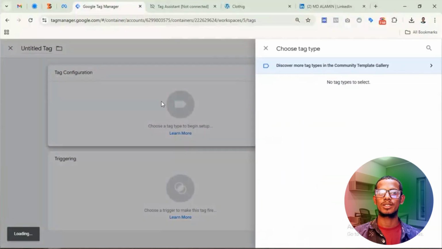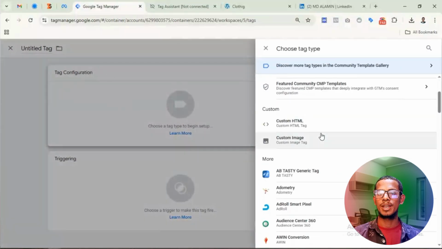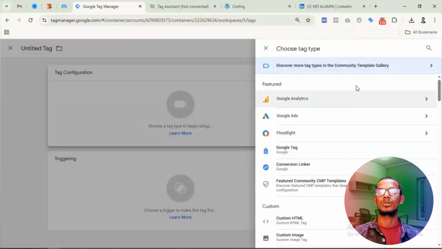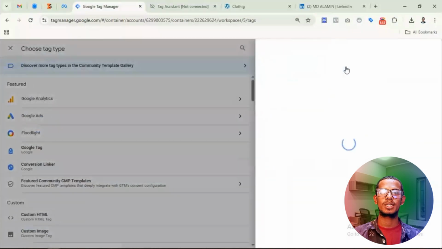Go to Google Tag Manager and create a new tag to send events like PageView events. So click on tag configuration. Our tag type will be Facebook pixel, but it is not available here. Click on this community template gallery and search here.